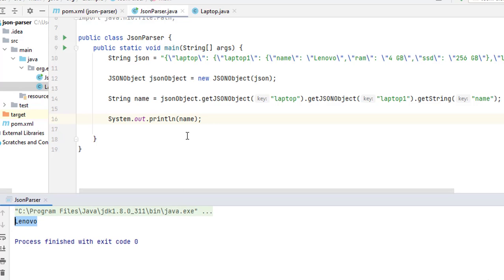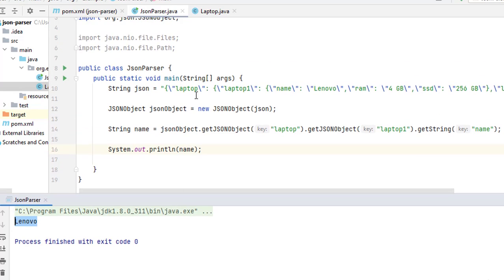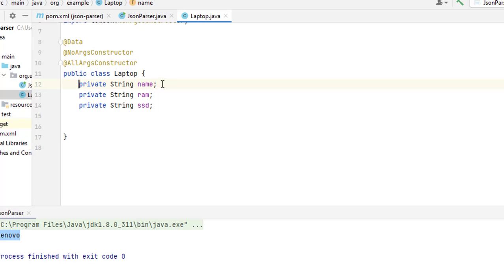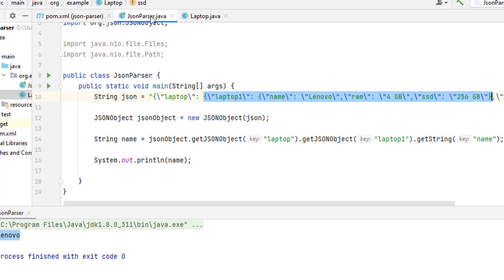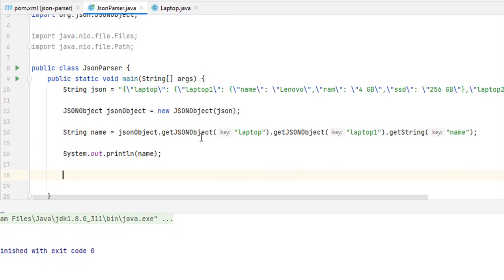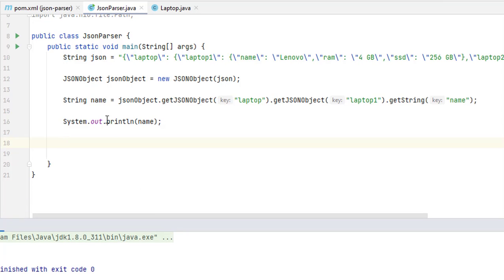Now our second scenario will be, we need this entire object. Because in our object we have three variables: name, RAM and SSD. So we need to extract these three things. For that let us create a scenario. For this we need to map this particular key, whose value is JSON. So first of all we need to map this particular JSON with our object.